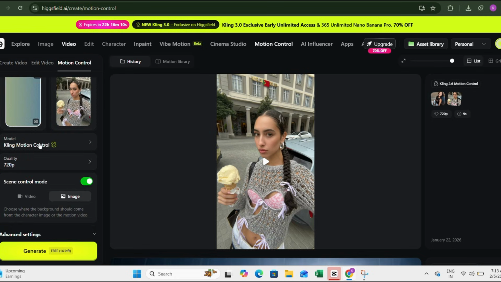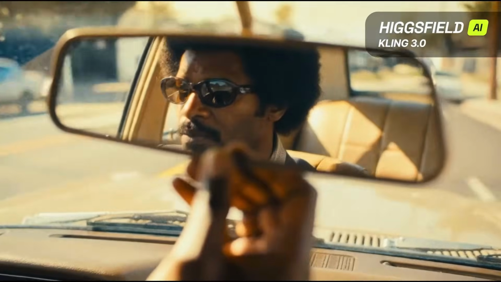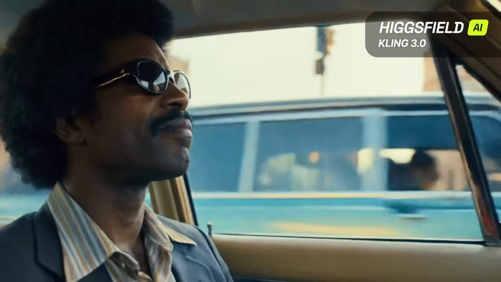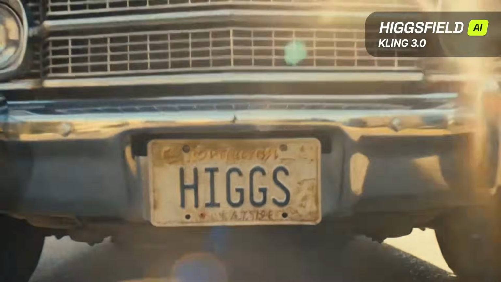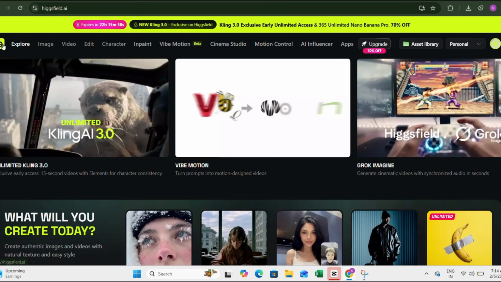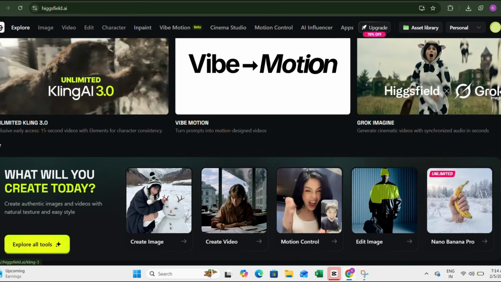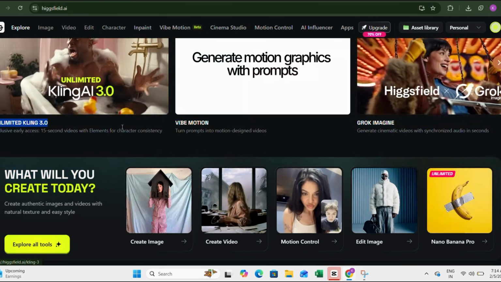Second, start and end frame control. This wasn't possible in Kling 2.6. You can now define exactly where your video starts and where it ends. Upload a starting frame, upload an ending frame, and Kling generates everything in between with coherent motion. Want to match existing footage? Done. Want to control how a scene resolves? Done. This single feature gives you predictable, repeatable results.